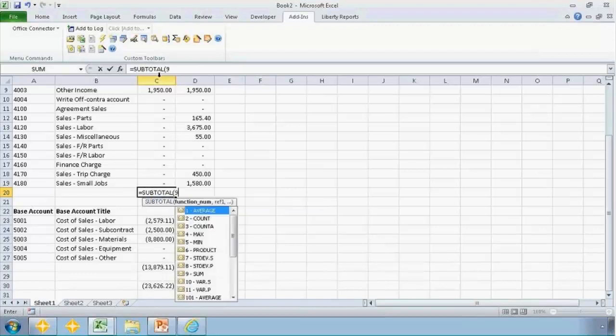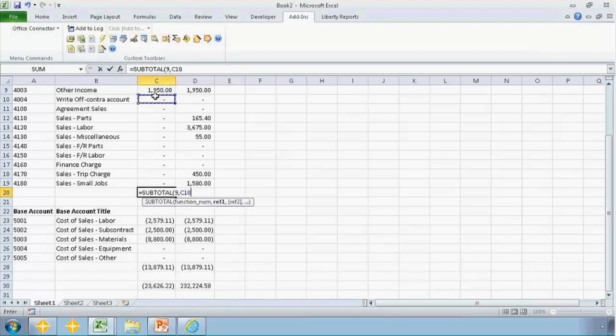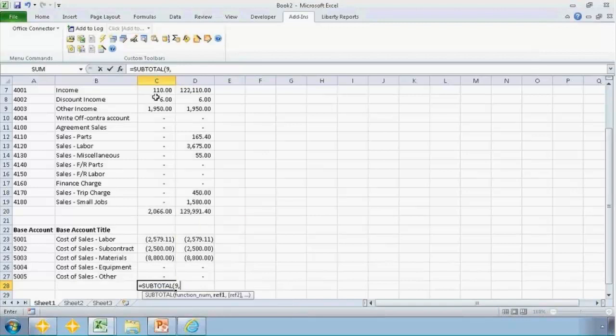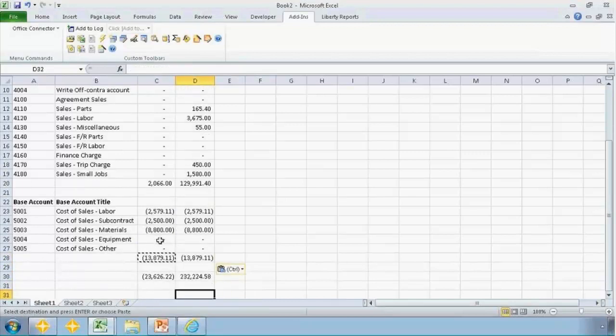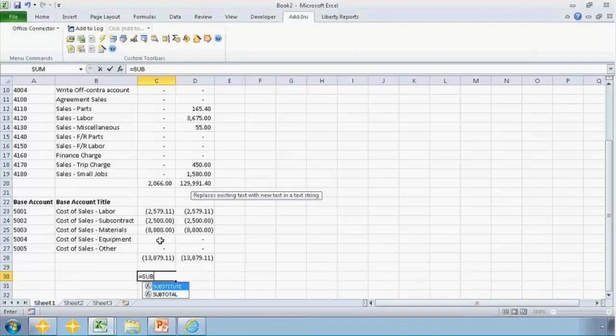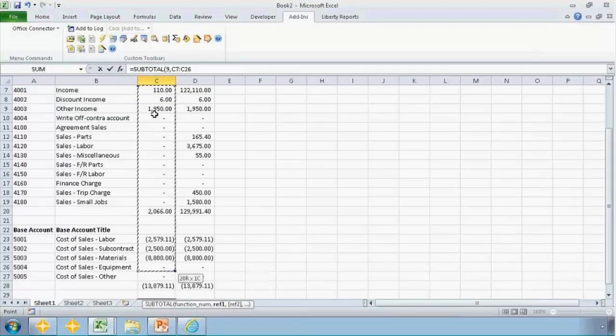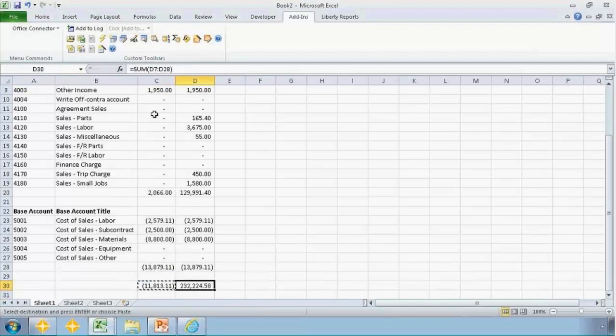Subtotal is smart. It allows us to get different aggregate values. So number 9 is the sum. Keep in mind that it has two arguments. One is the type and the other one is the range. If I use a subtotal here, those totals didn't change. And I use a subtotal here. And then I can still go ahead and subtotal this entire range. And subtotal is smart enough to skip other subtotals. That's the point I'm trying to make.